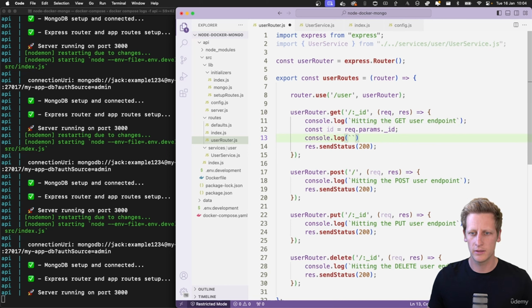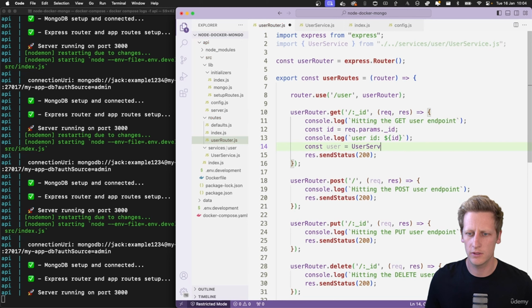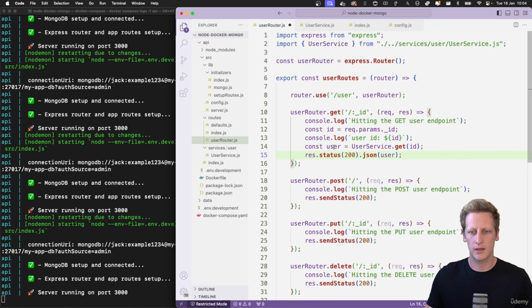So once we have the ID, let's just log that out. We'll say user ID, and we'll just print that out. And then we'll say const user equals user service, and then we'll reference that get method that we've just created, and then we'll pass through the ID. Then once we have that user, instead of saying send status, let's just send a res.status 200, and then send back a JSON object, and we'll just send through the user that we get back.